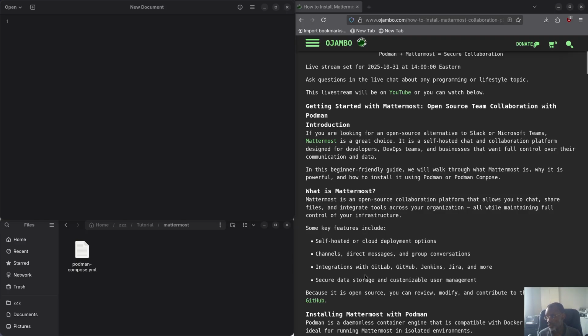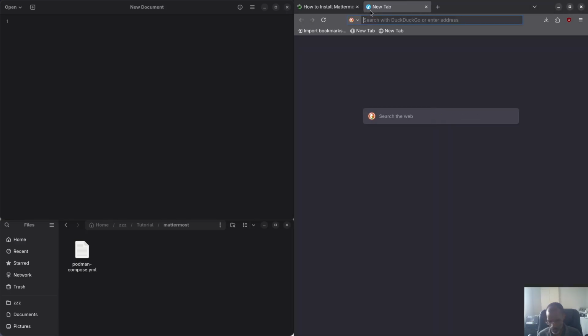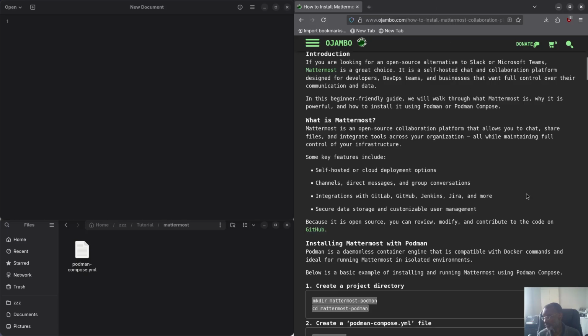You've seen me install GitLab, and I think Jenkins, and maybe I'll put Jira on my to-do list. Actually, I don't know, is Jira open source, by the way? I'm not sure. Let me search. Open source Jira. Okay, it looks like Jira is not open source. So unfortunately, I won't be able to try that out.